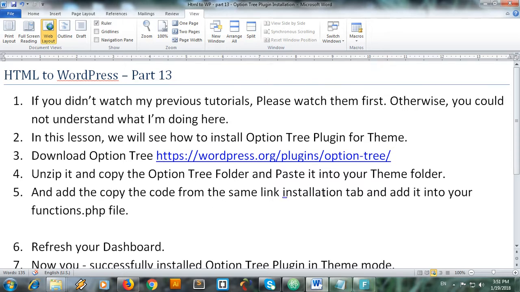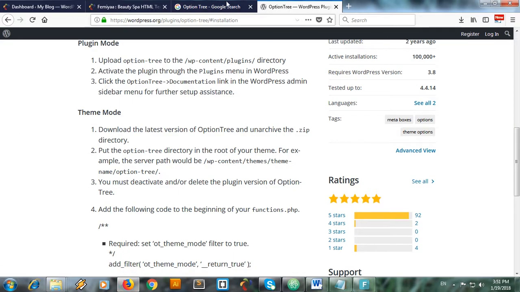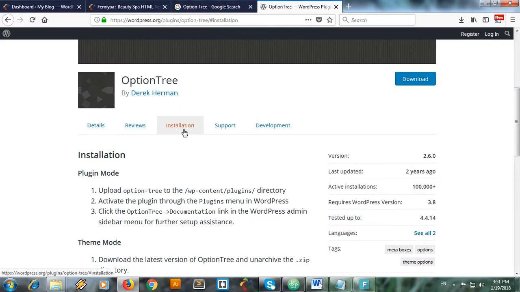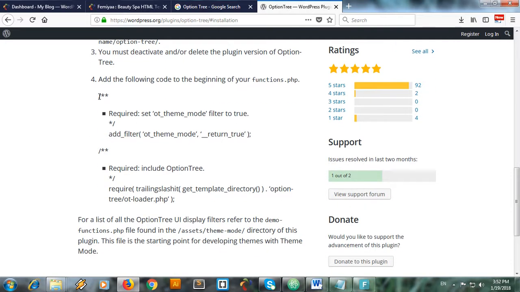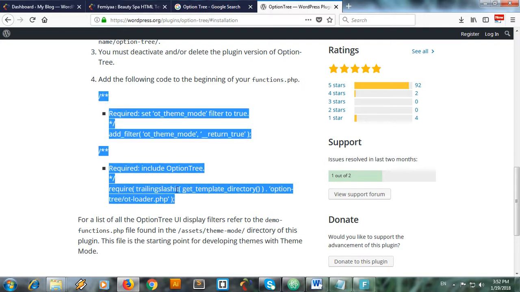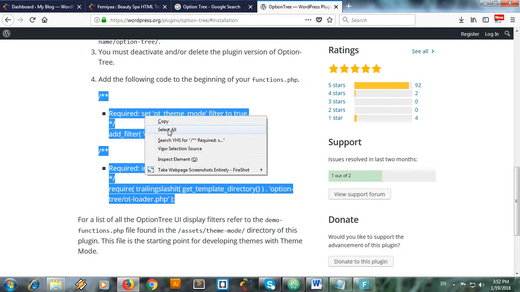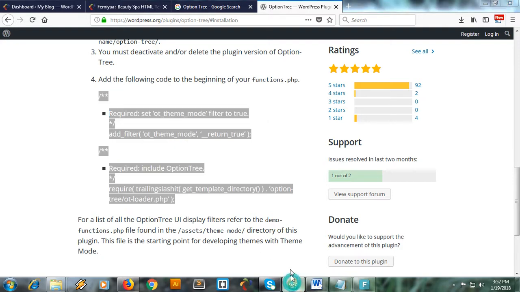And add the code from the same link. On the installation page, we will see this code. You should add this code to our functions.php file. I'm just copying this code and opening our code editor.